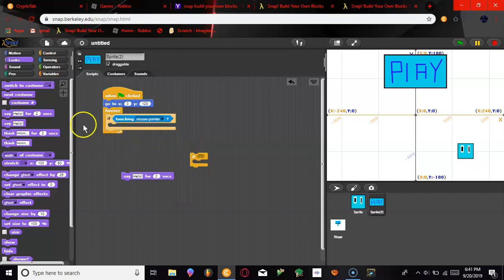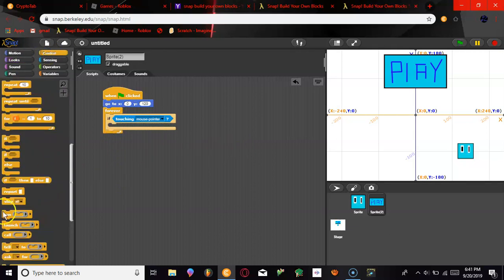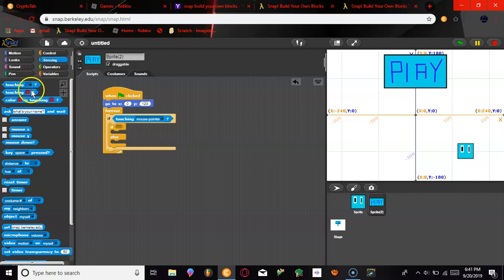instead right now of it saying hello, if it's touching mouse pointer, instead of the if, we go back, grab the if and else. If touching mouse pointer, if mouse down. Now, if it's touching, what it means by if mouse down, if you click, it'll do whatever's inside of there. But if it's not, then it won't do it. That's what else is for. It'll do whatever is there.